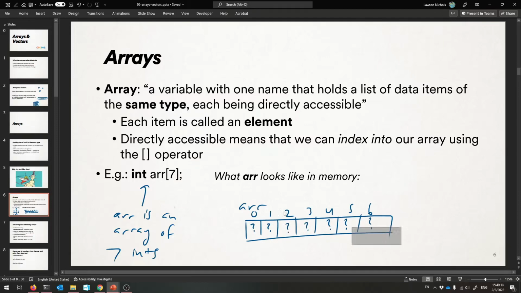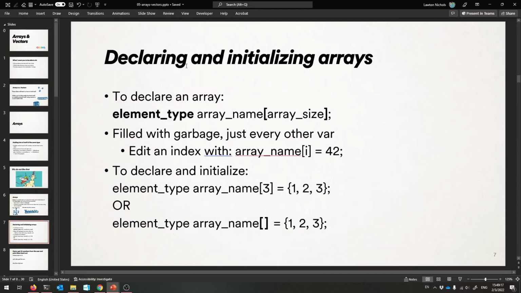Let's talk about how to fill it with good stuff now. Declaring and initializing an array. When you want to make an array, it's always the element type, like int, then the name of the array, just like any variable name, so r, whatever you need to put there. That's where your array name goes. And then in brackets, you put the size of the array. If you're just going to declare it, you need to tell C++ how big it should be. There we go. So it's filled with garbage, just like every other variable. But if you want to access an index, you can go into it. Like, I want to access index i. Maybe i is 0, or you can hard code the 0 as well. I want to set this index of my array to 42, please.